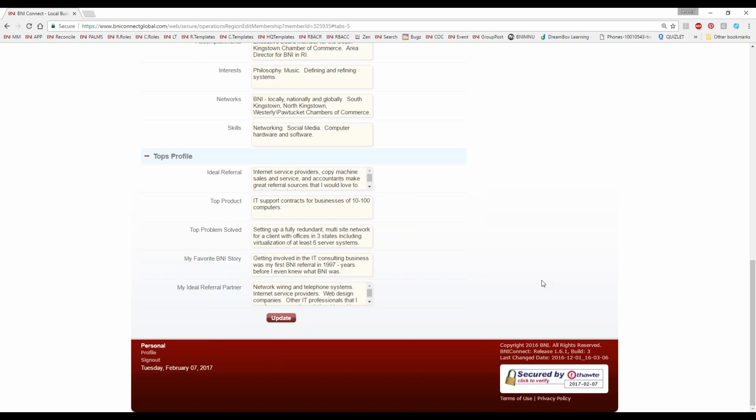Now, if you have limited time, let's say you only have 10 minutes to get this done today, start with the TOPS profile. The reason for that is that it is the profile that appears on the public internet as well. On the regional websites, the country websites, and the chapter websites, that's part of your public profile. So fill that one out first. When you're done, just click update.